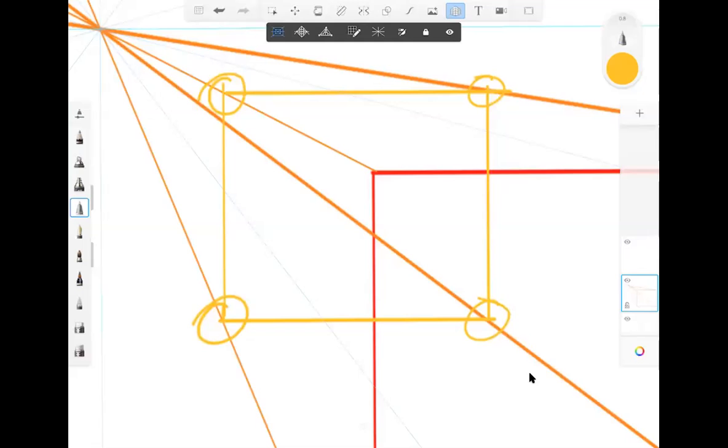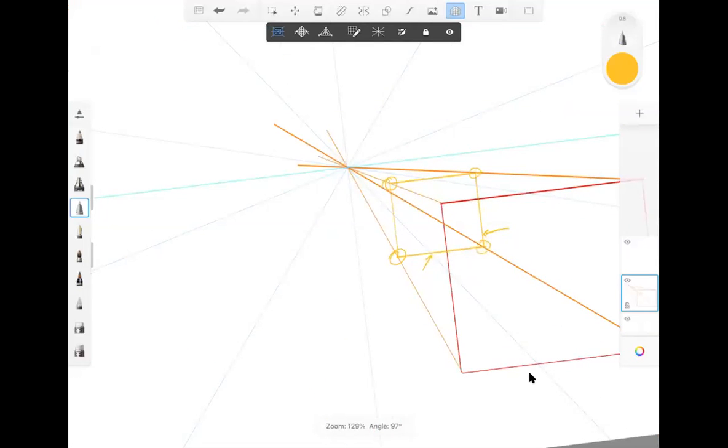Watch out for starting to get your different lines all mixed up. That happens a lot. And that's why I always suggest that you change colors so that you can keep track of things. My poor little iPad.